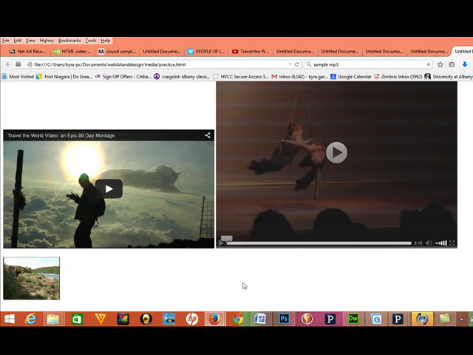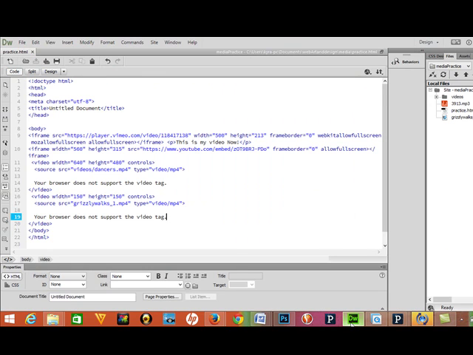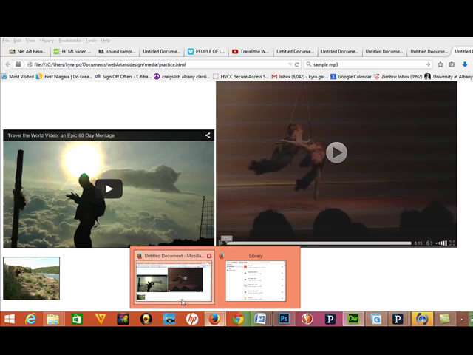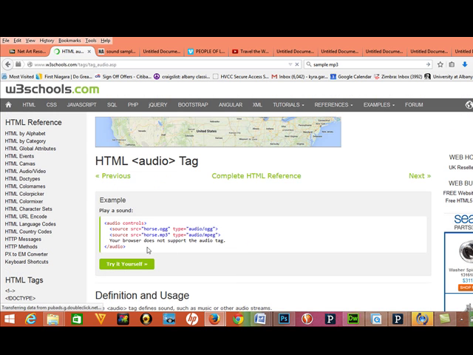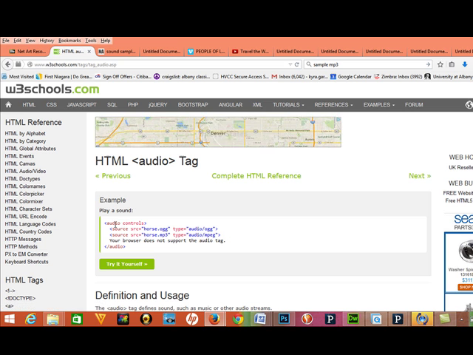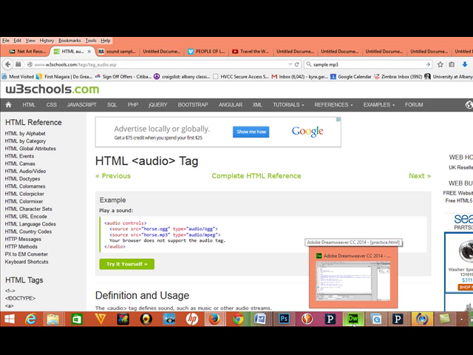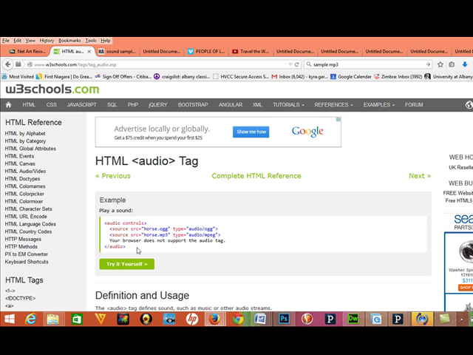Okay, so the last thing is just simply to cover adding audio. So let's go back over to the W3 school, and I'm going to click on the HTML tag for audio. And I see that it's kind of the same thing here. I have audio and I have controls. So incidentally, if I take out controls, I'm not going to get the ability to play it. So we'll look at that with the audio.